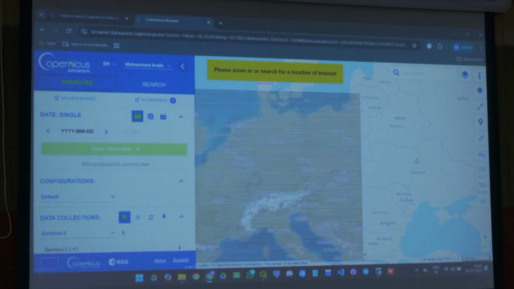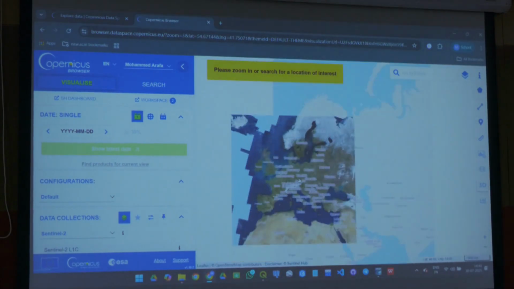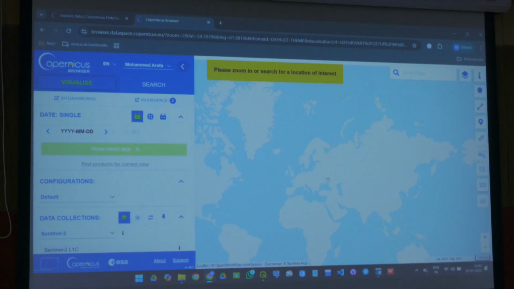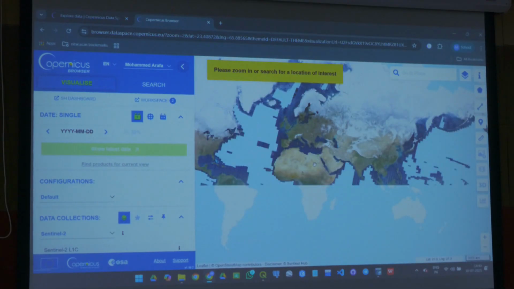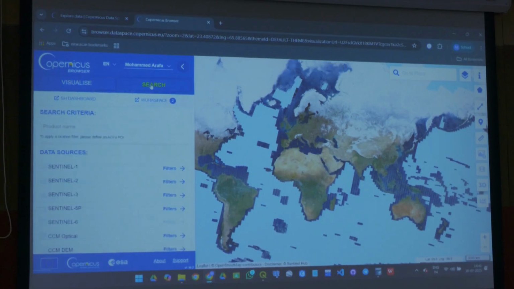This is how the page looks, where you can browse the data sets. If you zoom out, you can see the patches where this Sentinel-1 data is available. Okay, so go to search and type the name of the place or study area that you are focused to analyze.